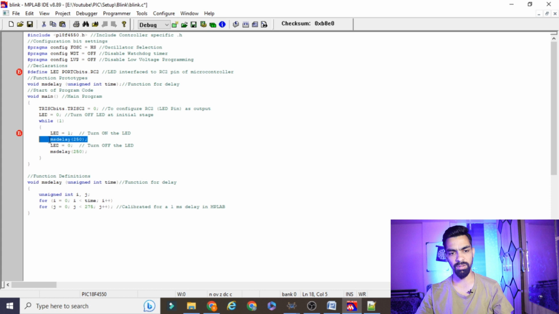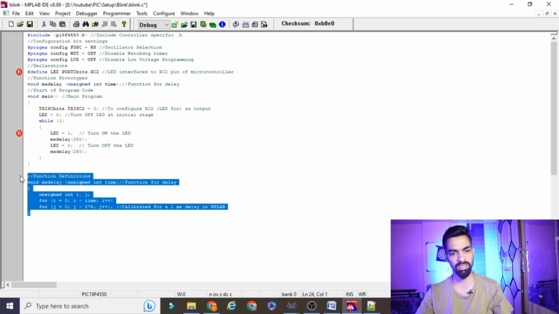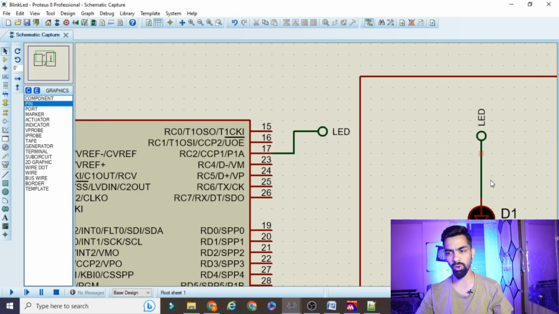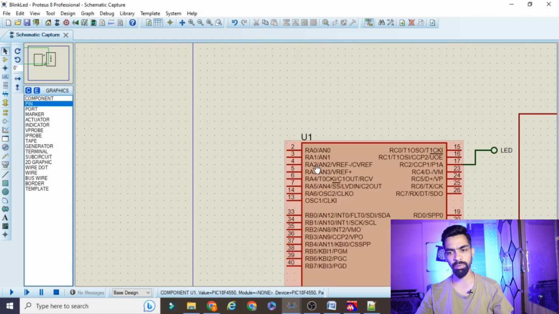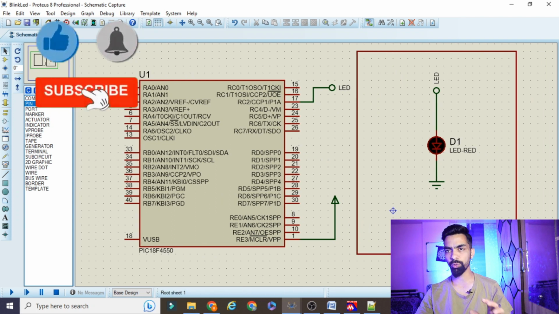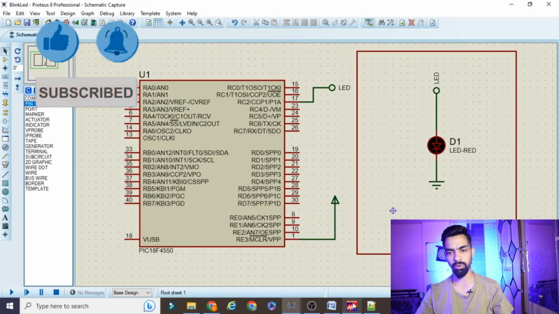Then after that there is some delay, so you can see the delay logic here. Then I want to turn off the LED, so again I use LED is equal to 0 and some delay. In this way this program will be executed an infinite number of times, and the LED will go on and off, on and off, on and off. So this is the code, the logic behind this project, the program and hardware connection. I hope you understand the program and the hardware connection.